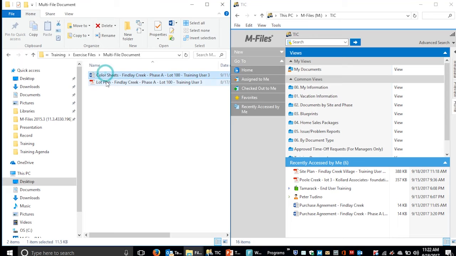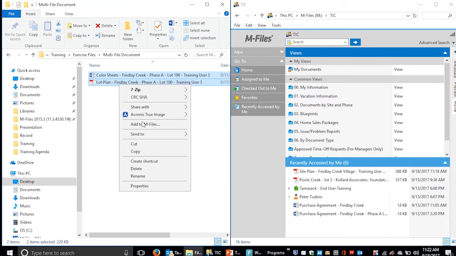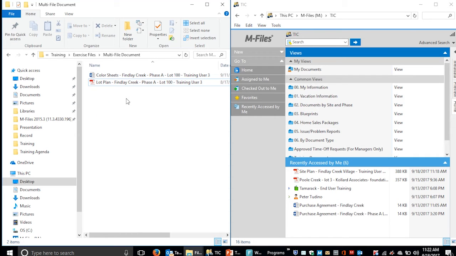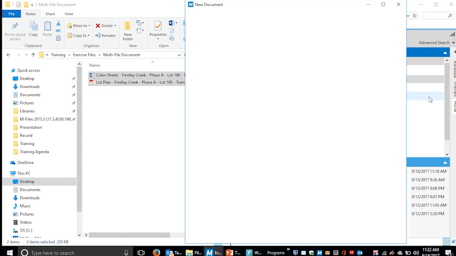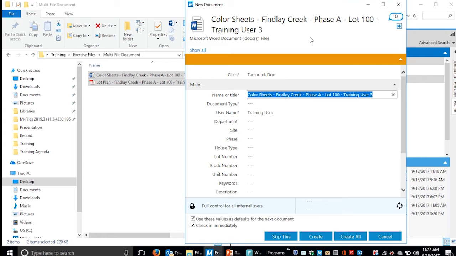So I'll highlight the 2 documents I want to save. You could right-click and add to mfiles, but we're going to do the drag and drop. So I'll highlight both and I'll drag into an empty white space here in mfiles. And we'll notice that metadata card window comes up again. When doing multiple documents, it's very important that you keep track of which document it is that you're tagging first. So like we said, we're doing a color sheet and a lot plan. So we see right now at the top here that we're first dealing with the color sheet.